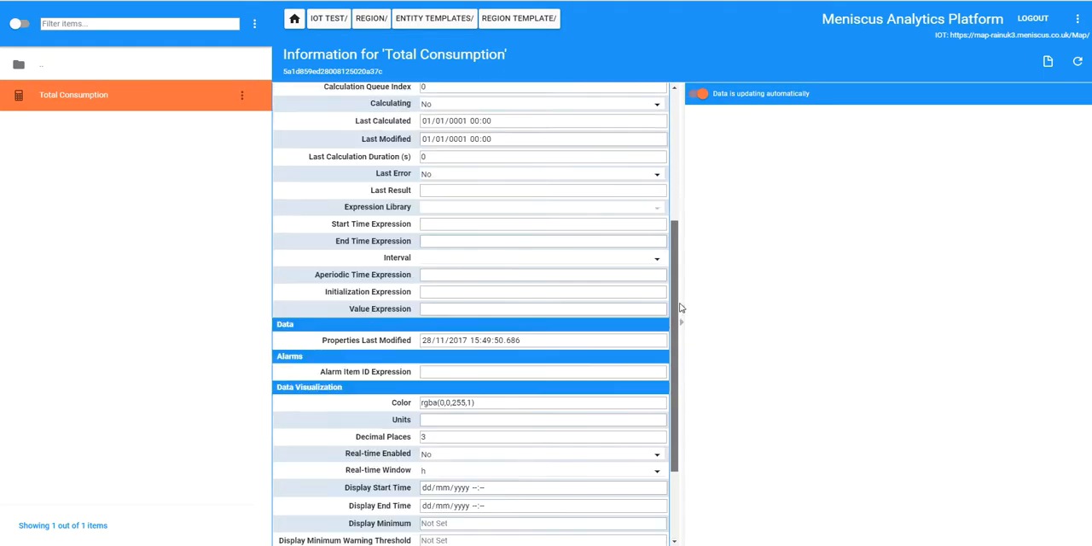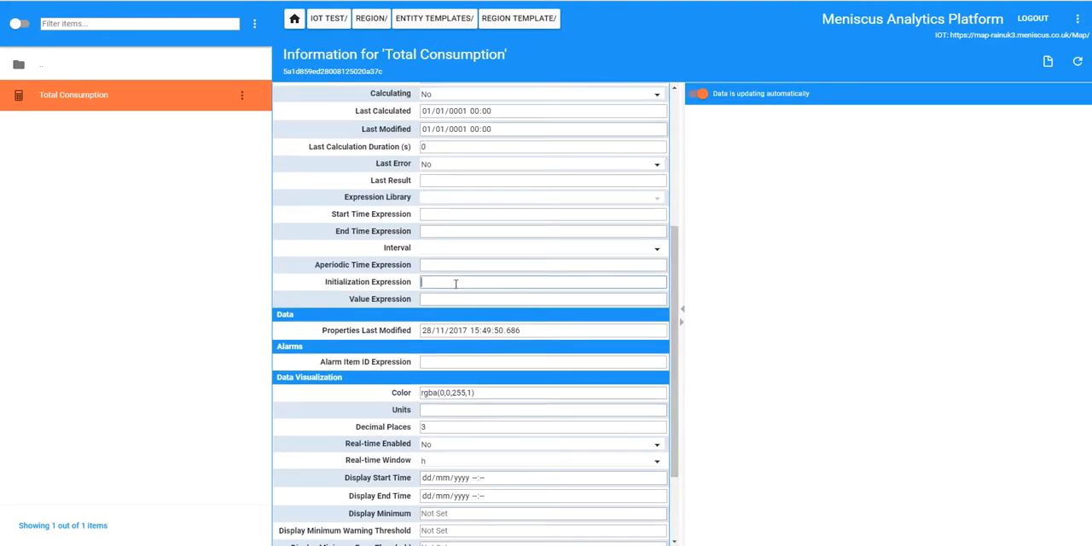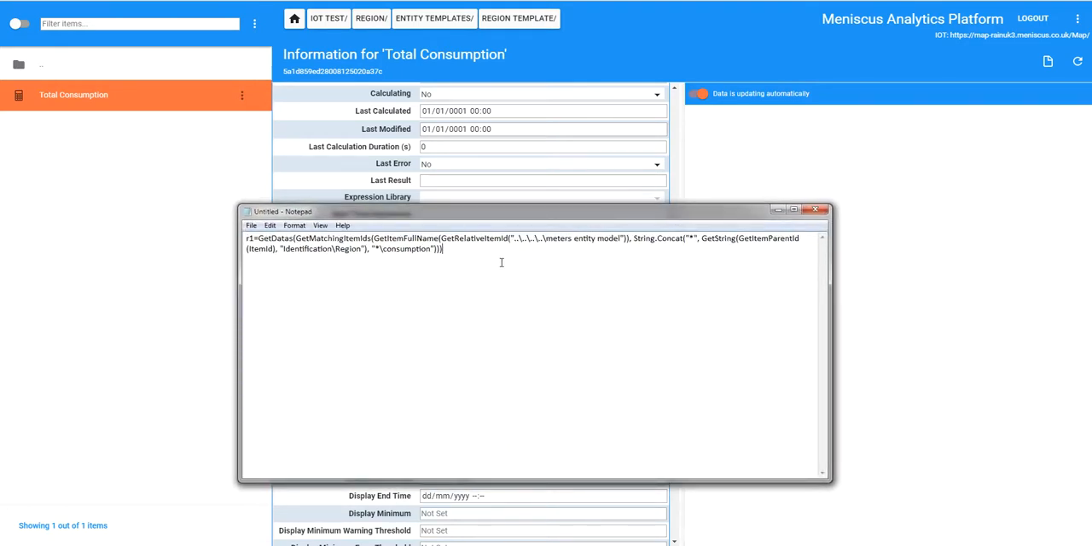Most of this is already set, but we have to enter values for the initialization expression, and then the value expression. So what are the values that we're going to put into this item? For the initialization, we are going to define a variable called R1, using this particular string. It looks at the entity model and gets any items in the property called region, which is the one we just added a minute ago. I'm not going to go into detail about how this string is configured; we'll cover that in more detail in additional videos in the future.